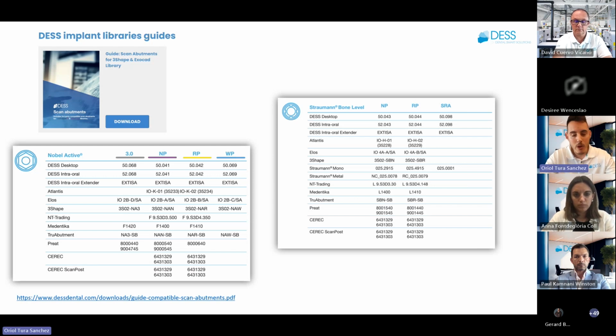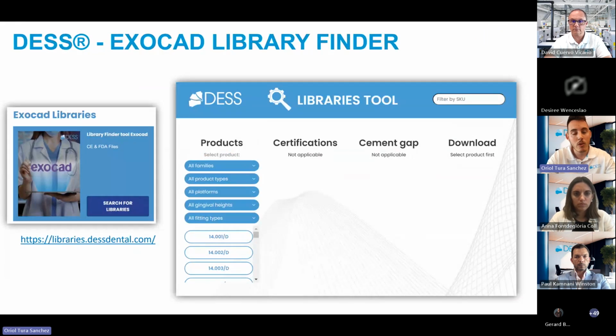Apart from that, we know that sometimes it is difficult to realize which library you need to use to perform your designs, because all of you are working with different company systems, and each one has its own structure. For that reason, we want to introduce you as well a new online tool that we added on our main website. Well, in fact, it's on dessdental.com and also on dessus.com.